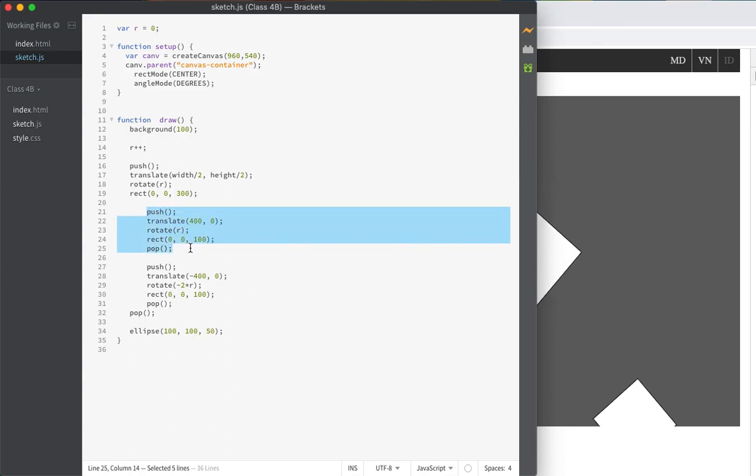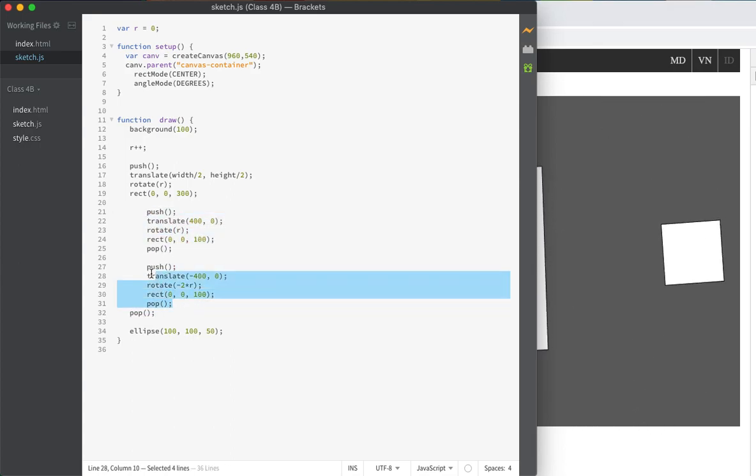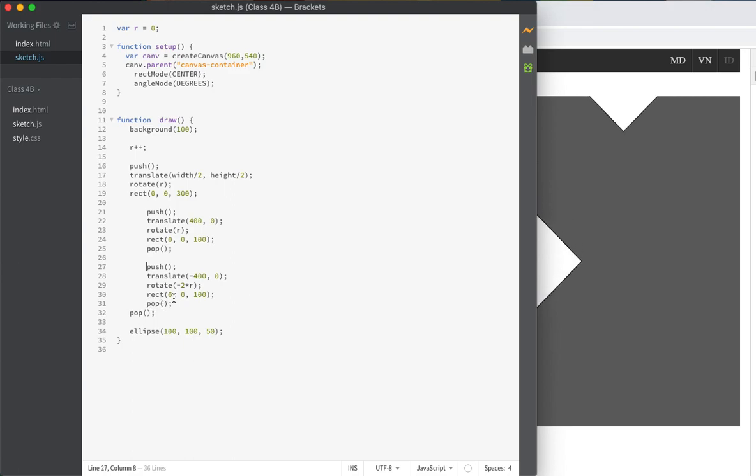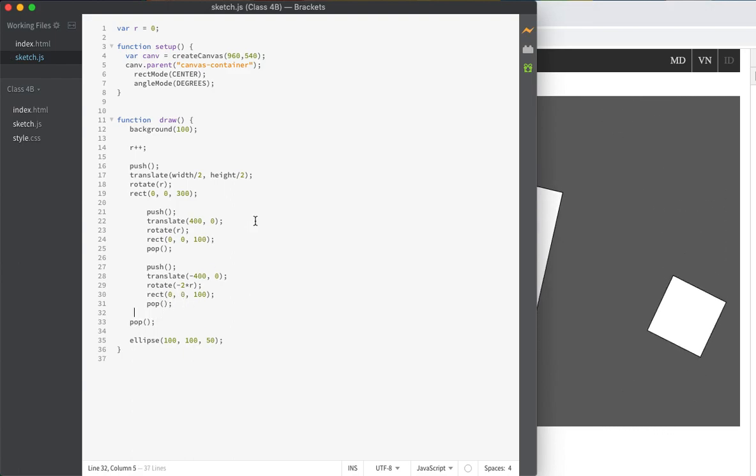So we had to use these push and pops, otherwise we would have got these weird interactions of rotations and translations. So there you go, that's how to rotate stuff.